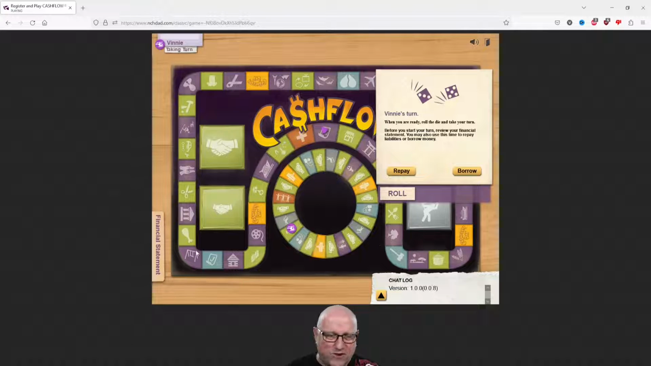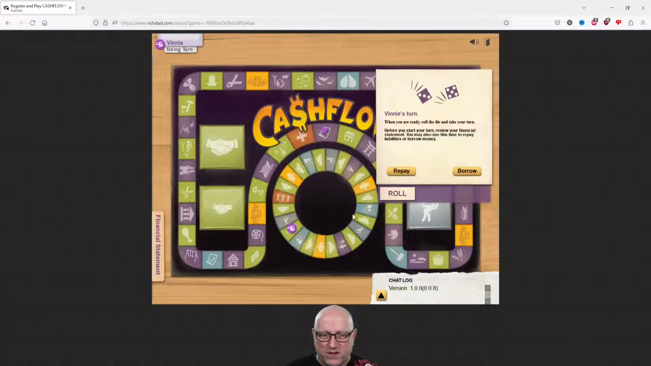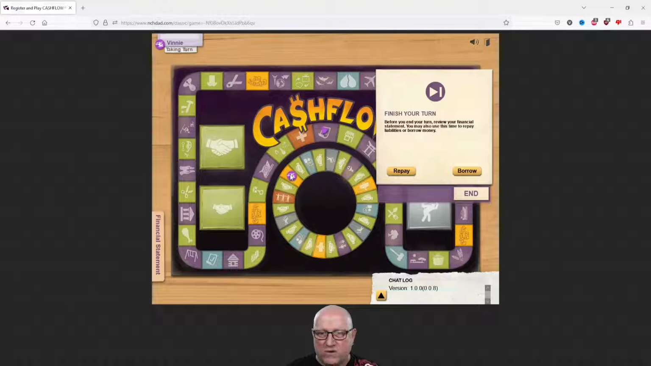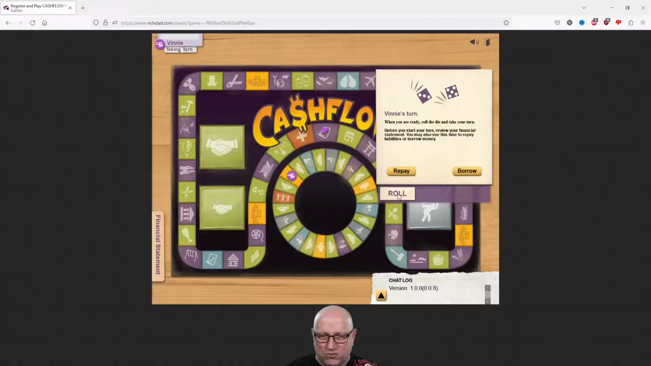We'll click on our financial statement over here. We can see we've got $13,200. We've got lots of expenses. We've got no income at the moment. That's all good. We'll hide that over there. We'll click on roll. And we've landed on the cash flow payday square, the cash flow day square. We've got paid. We've now got an extra $4,300 because we started on $400. Now we've got $4,700. Bonus. Let's roll again.